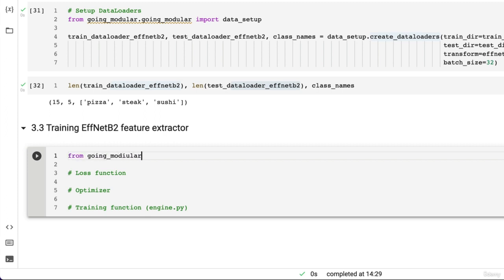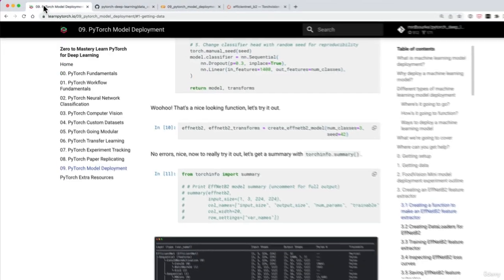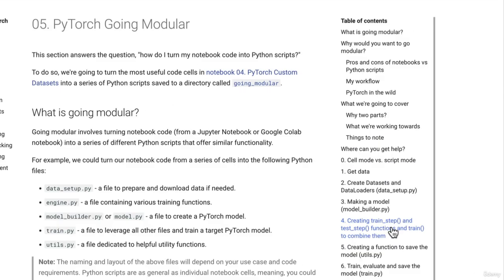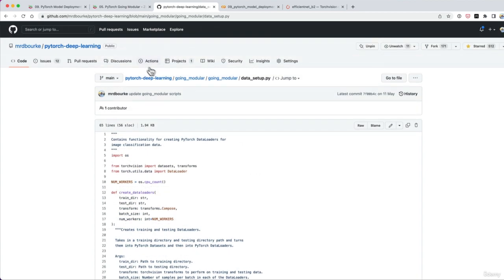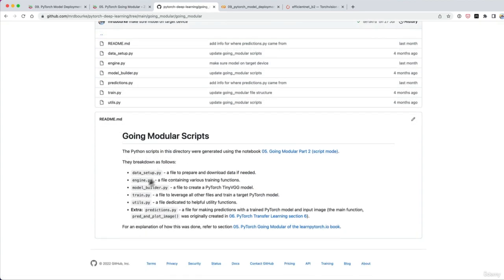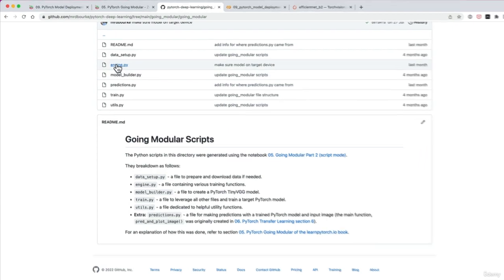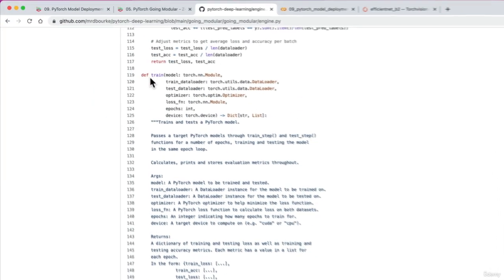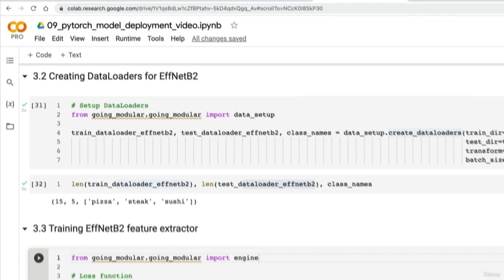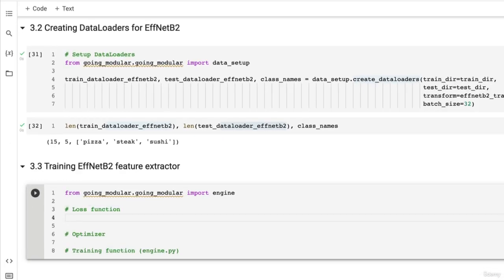From going modular, we need our training function from engine.py. So that lives in goingmodular.goingmodular. Import engine. Of course, we created this function way back in section 5. And we have here, this is engine.py, which of course lives on GitHub under going modular under engine.py. That way we don't have to rewrite all of the training code and testing code. We can just call this function. Very helpful.